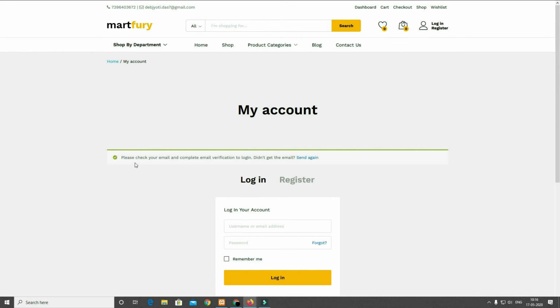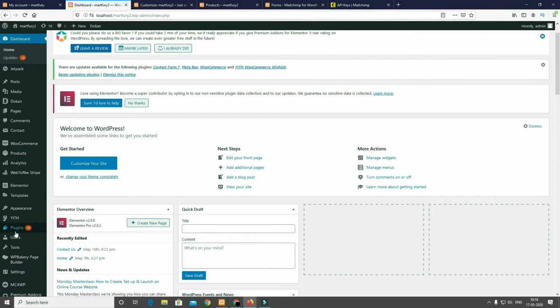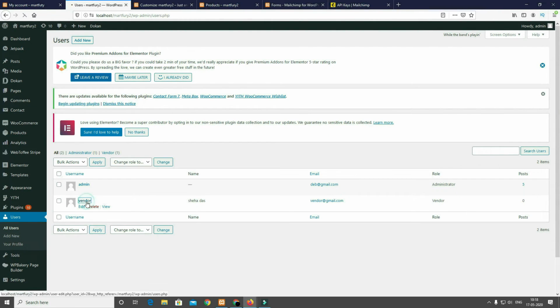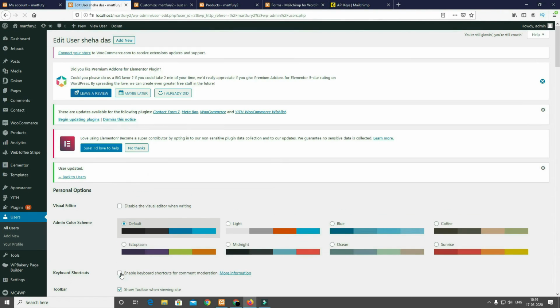So it's asking that please check your email, complete the verification and login. After completing the verification, you have to enter the login and password. Now you have to click on this login option, but here you can see the login is not happening because the admin should grant you as a vendor. So for that, you have to log in to the admin dashboard, and after that come back to the user. Here we can see the vendor option is coming. Click on this vendor, scroll down, and at the end here you can see verify vendor. You have to check it, and after that click on this update user. So when you grant this vendor, then only the vendor can sell anything.